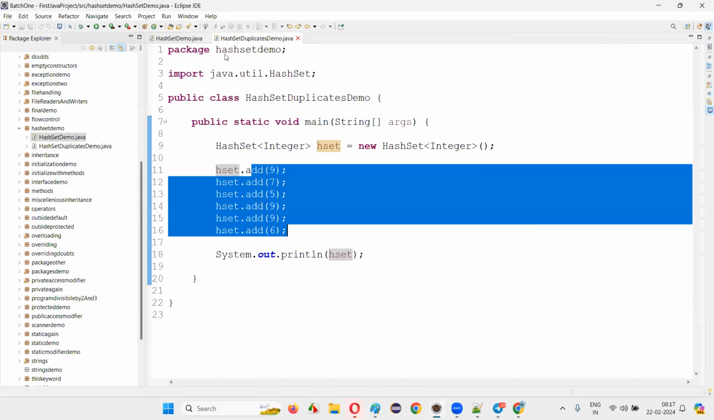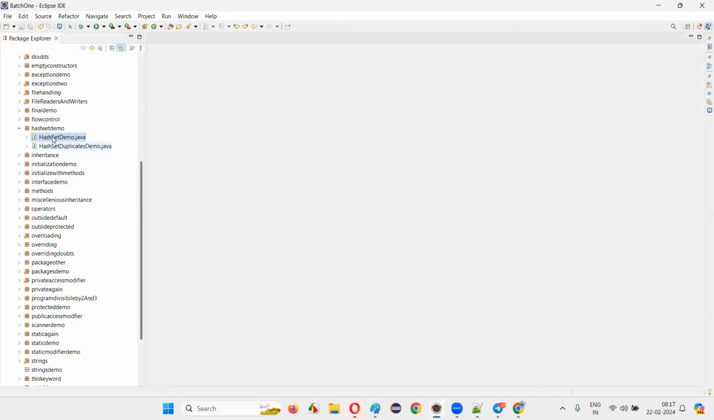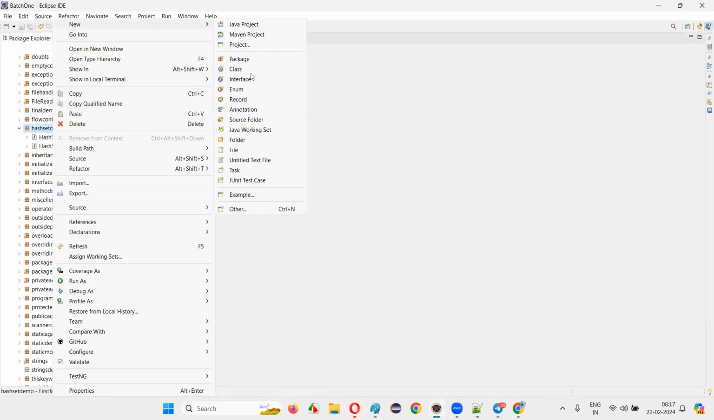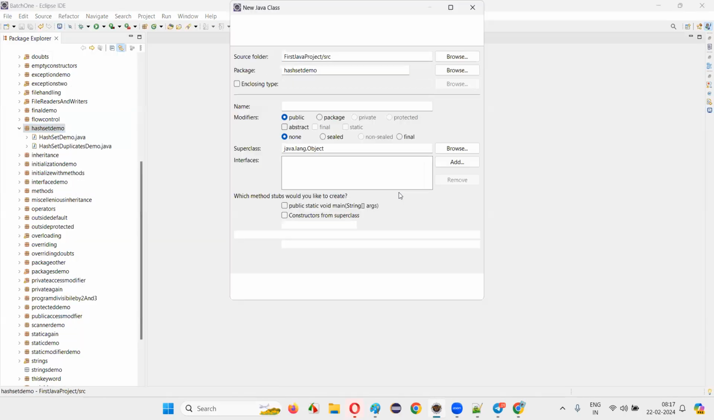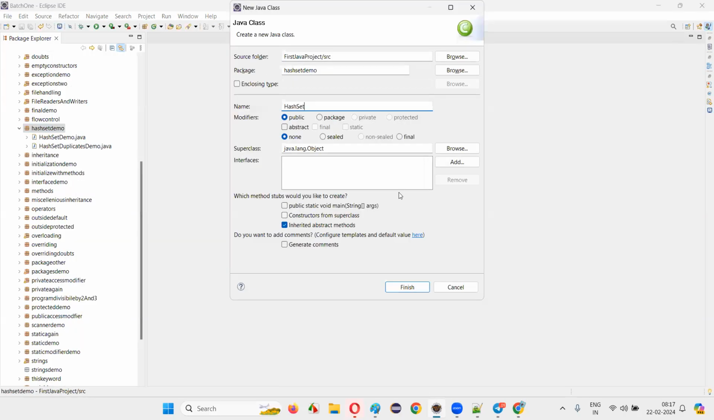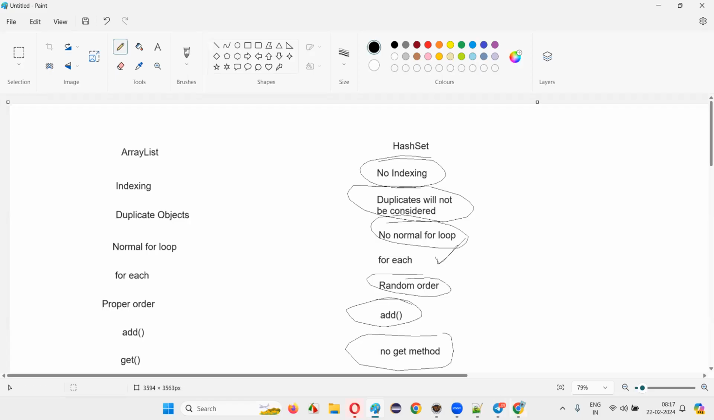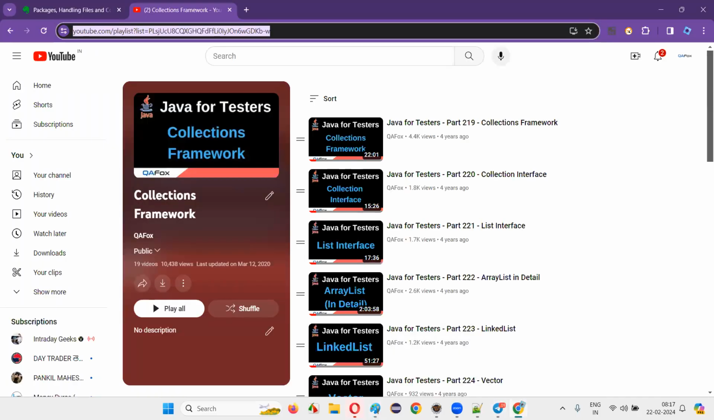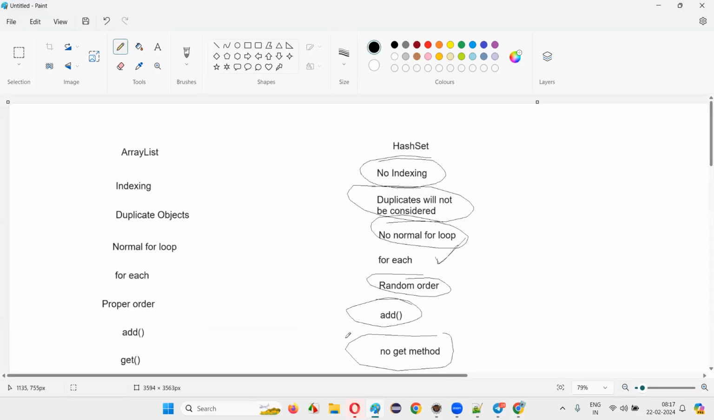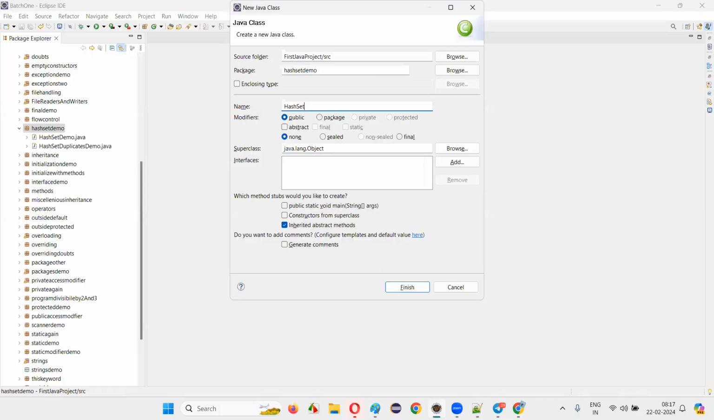I'll demonstrate with the for each loop now. Okay, there's no get method. So let me finish this one, guys, for today. And if I am done with this HashSet, I'll just stop. Just 2 to 3 minutes. Just give me some more time. It's almost there. You're almost there.